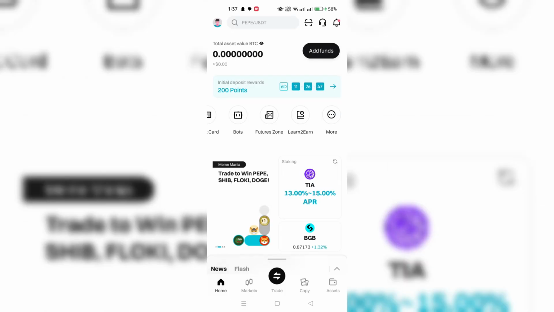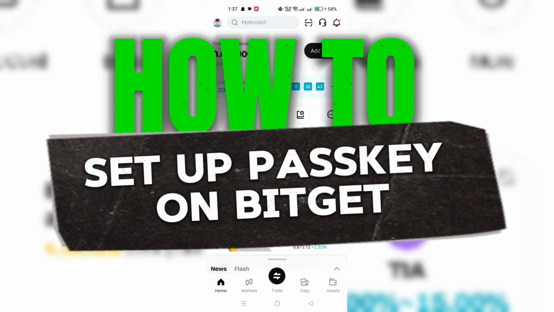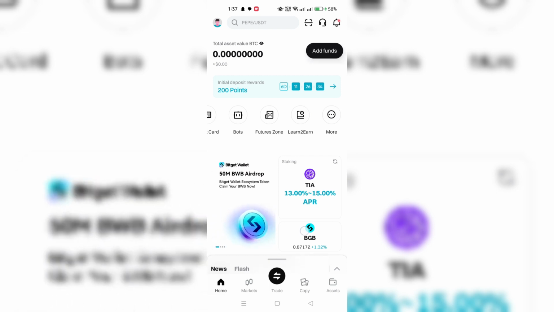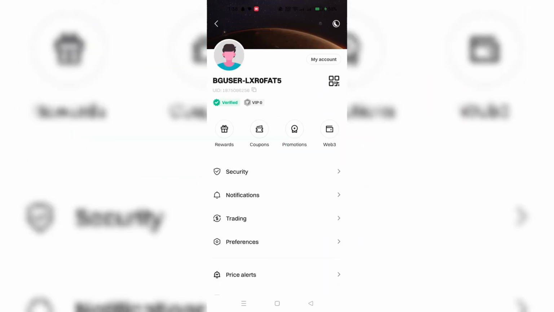In this video, I am going to show you how to set up your Bitget passkey to secure your account. Log in to your Bitget account with your compatible device browser. Once logged in, navigate to your account security settings and select passkey.